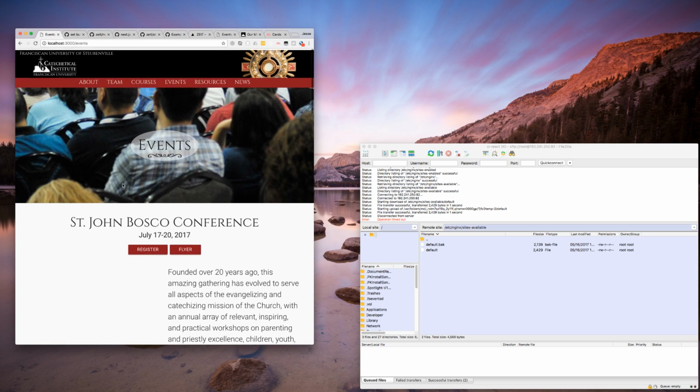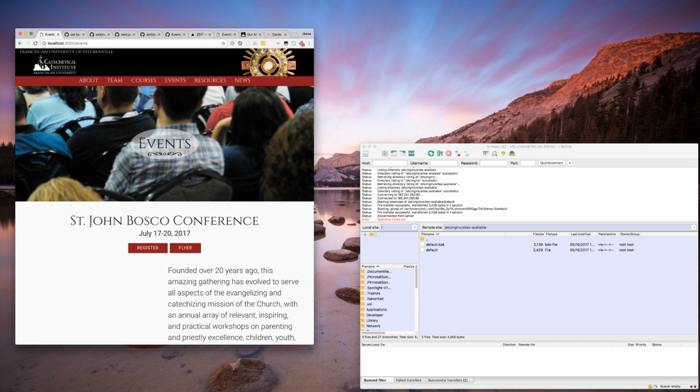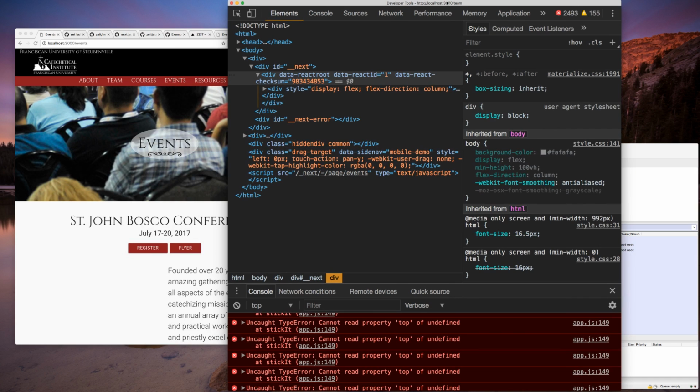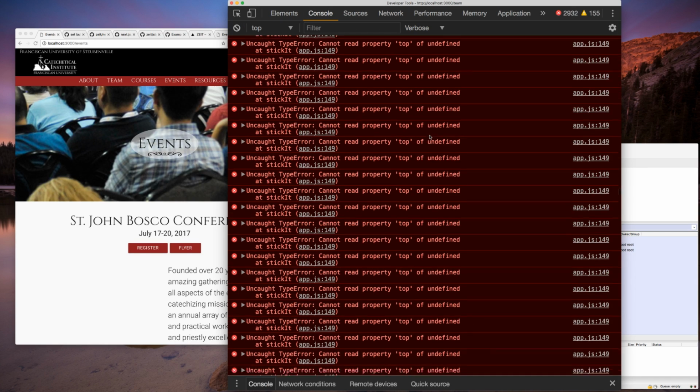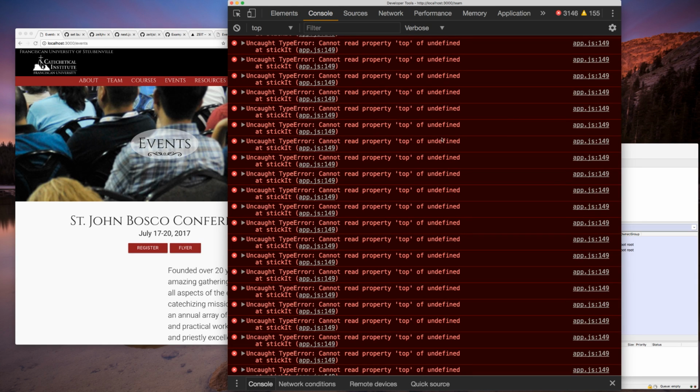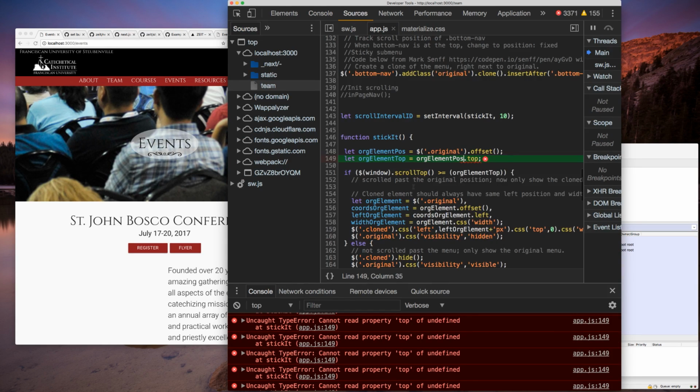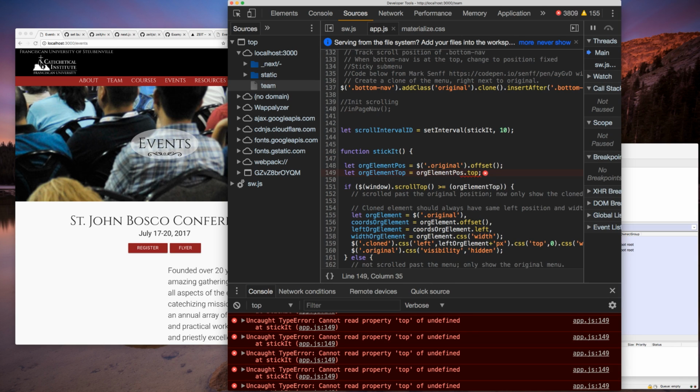It's refreshing, and not only that, but we're getting all these errors here. These were the errors that I actually expected to get for that sticky nav. It's saying cannot read property top of undefined. Let's look. What it's trying to find is this sticky nav, this original sticky nav. And it can't find it, so it obviously can't get the position.